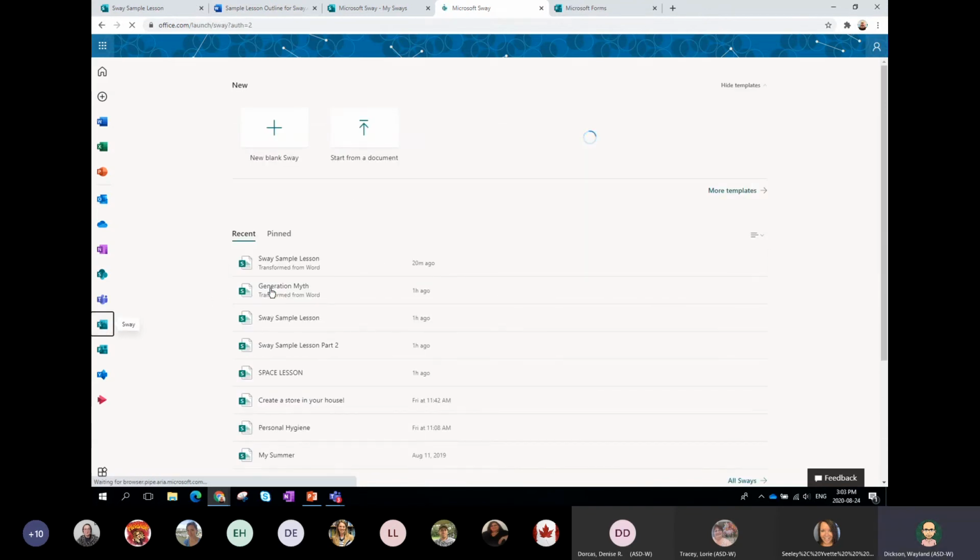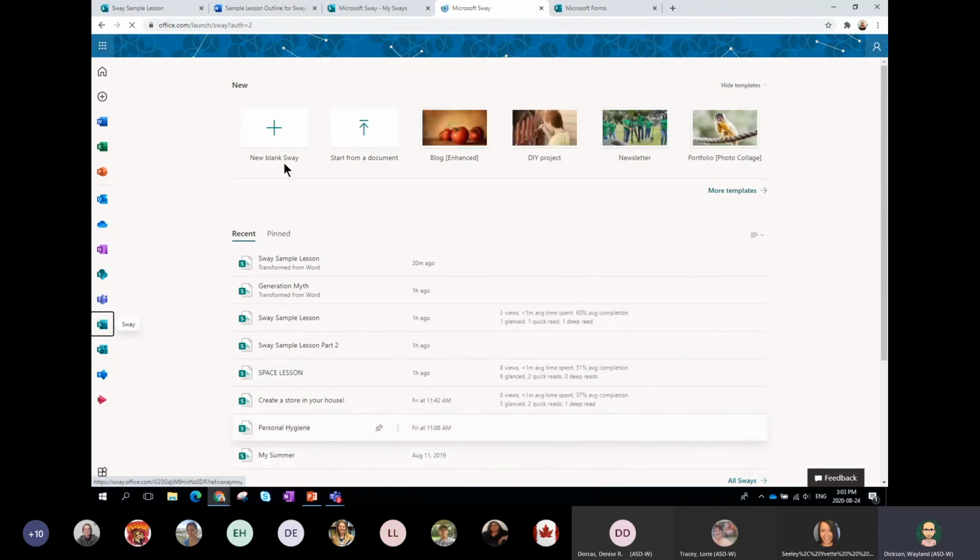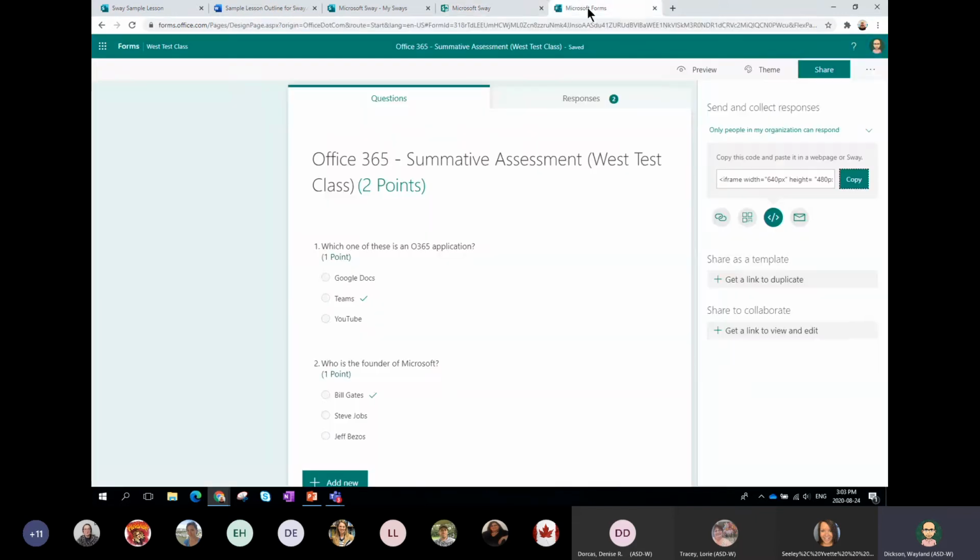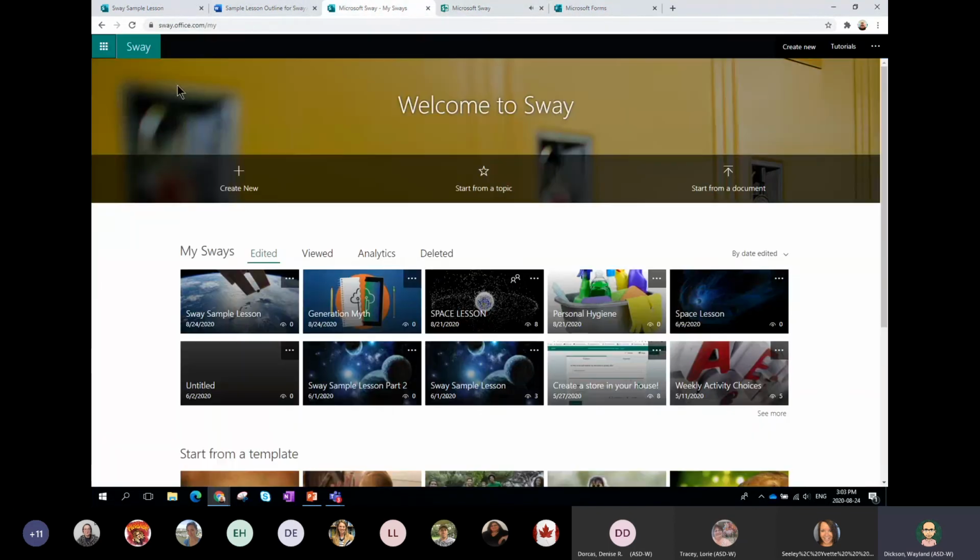it basically just shows you my documents or the sways that I've created, and then gives me a new blank sway, start from a document. This is where I could bring in my Word document as well. But once I'm in Sway, oops, not Forms. Once I'm in Sways and I click this word, it gives me a little bit different view. Same thing. These are my sways, but it's giving me the visual graphic to represent my different sways as opposed to the list.